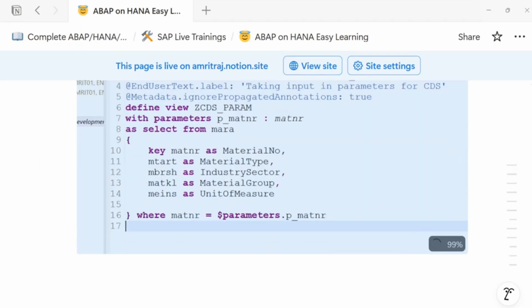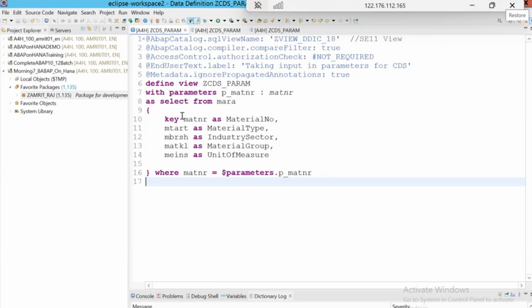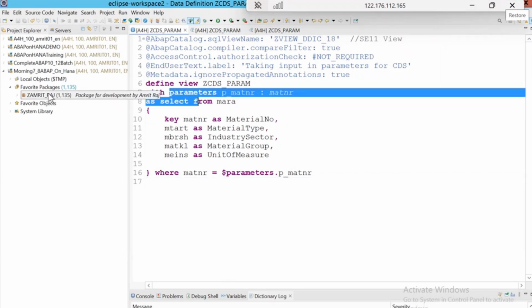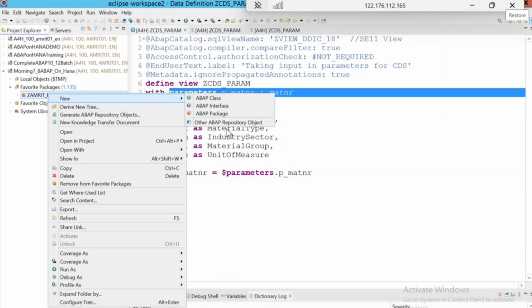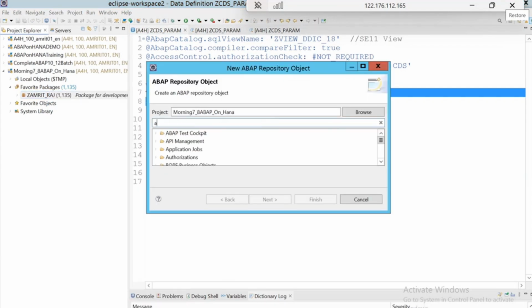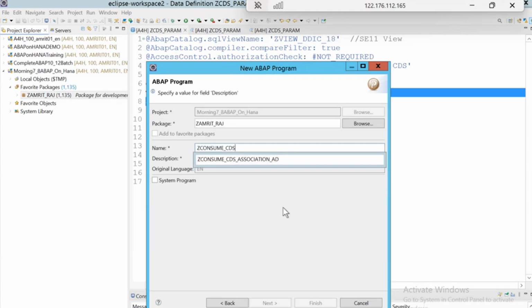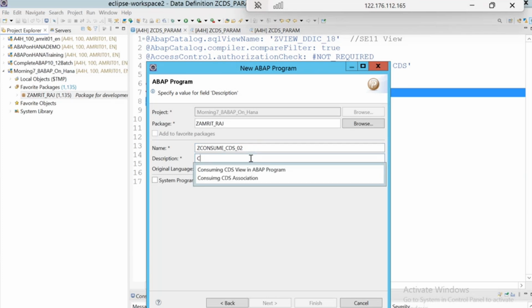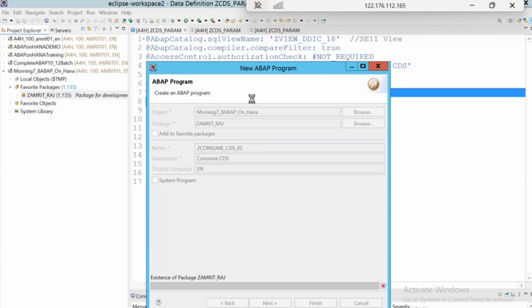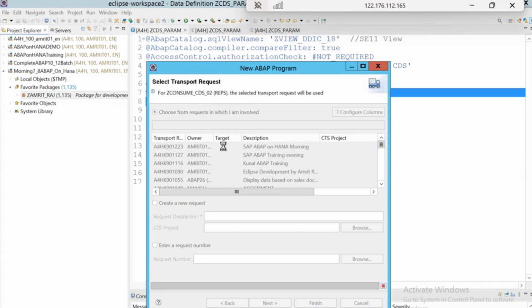Now, if I say I want to consume it in an ABAP program, how will this input parameter work? So let's see this. I will create an ABAP program here, consume CDS. We'll give a short description, consume CDS. Next, and our request.